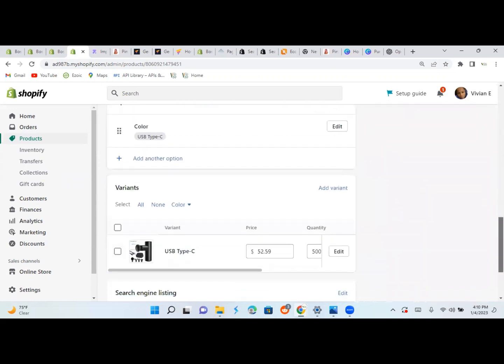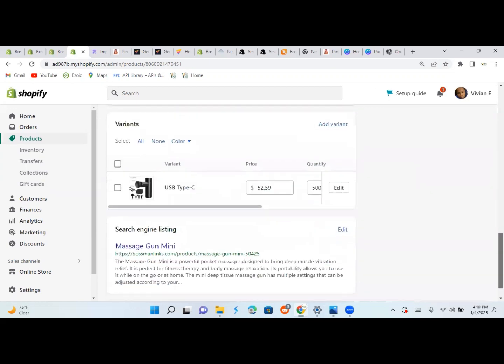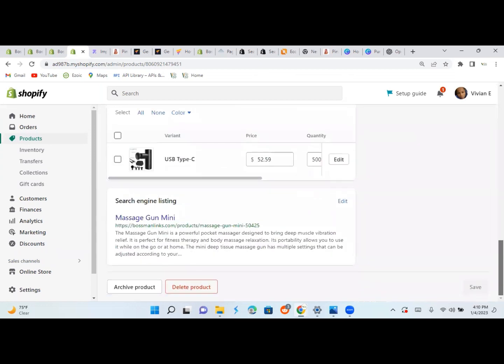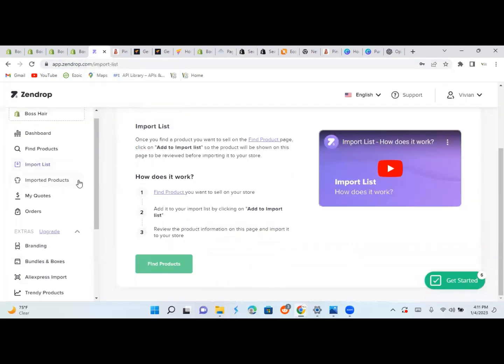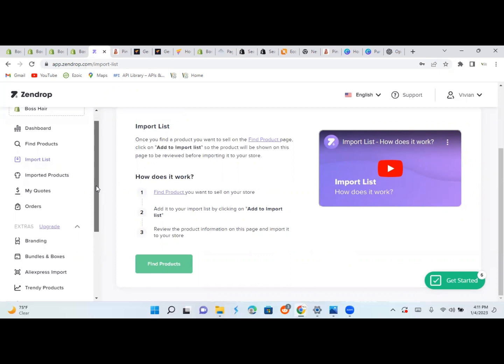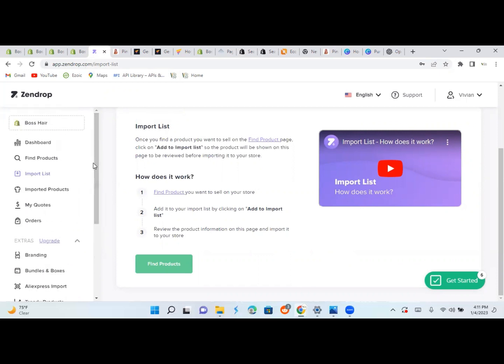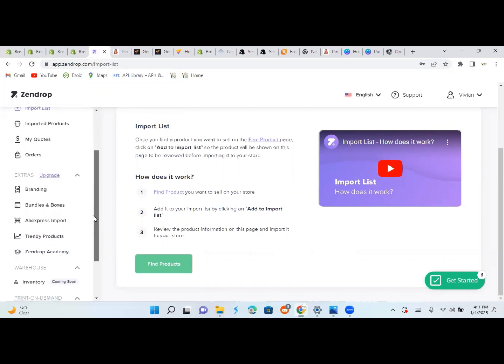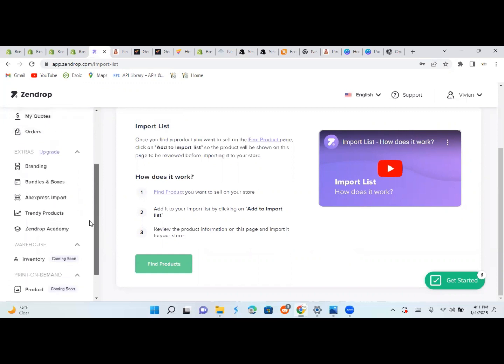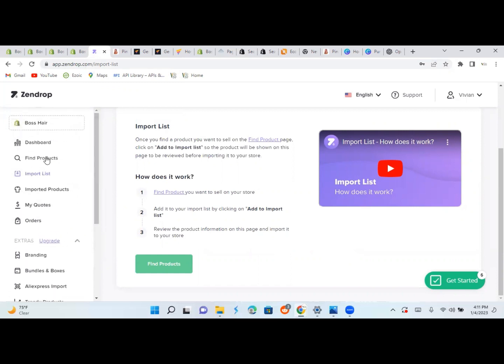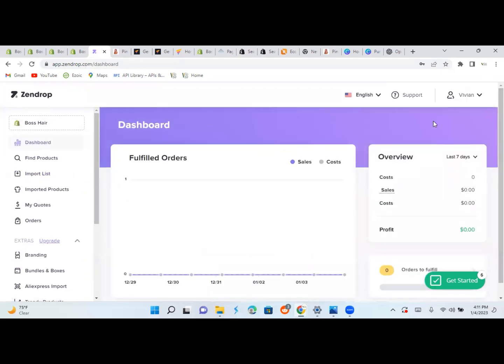So just something to show you, something to note. Once you're satisfied with this stuff about the product, that is it. Now, the good thing is whenever you get an order from your store, let's go to Zendrop. Whenever you get an order from your store, the order would automatically come to your Zendrop, and then your Zendrop will be able to fulfill that order to your customer. So that's basically how it works.